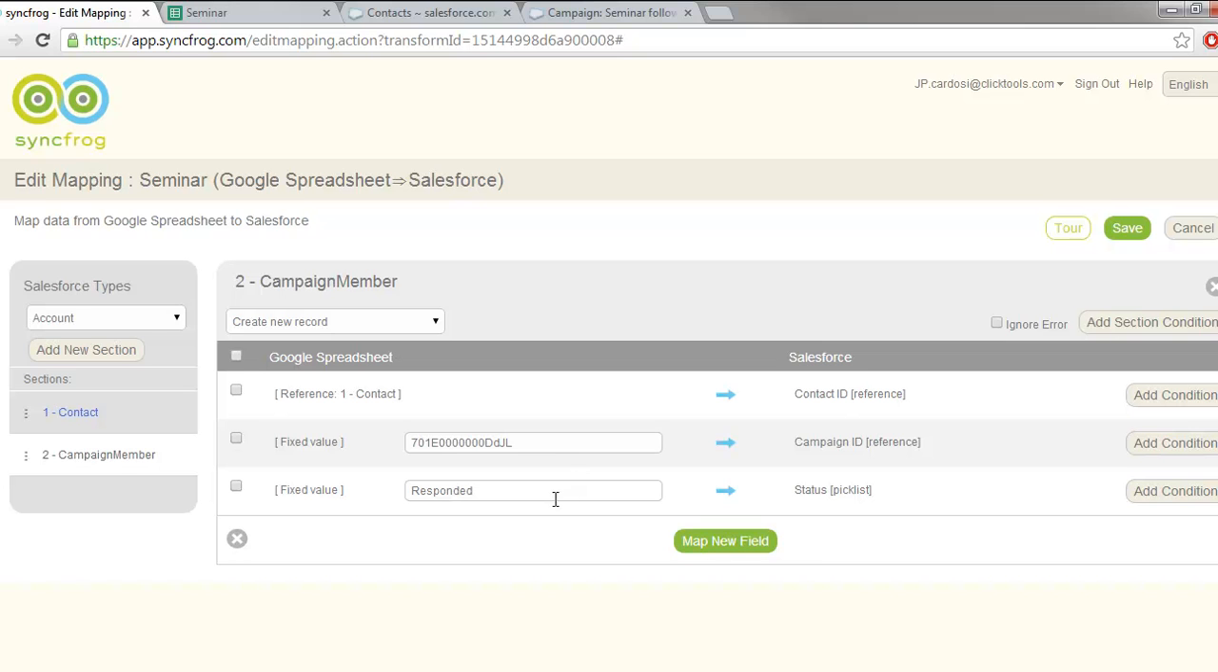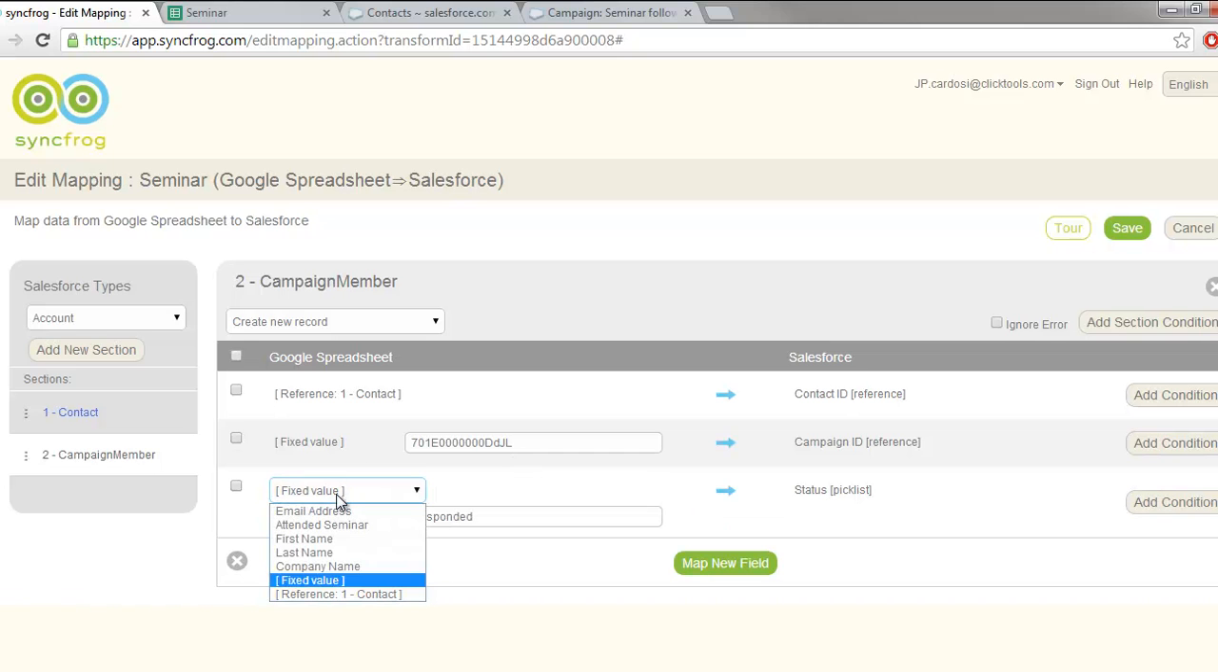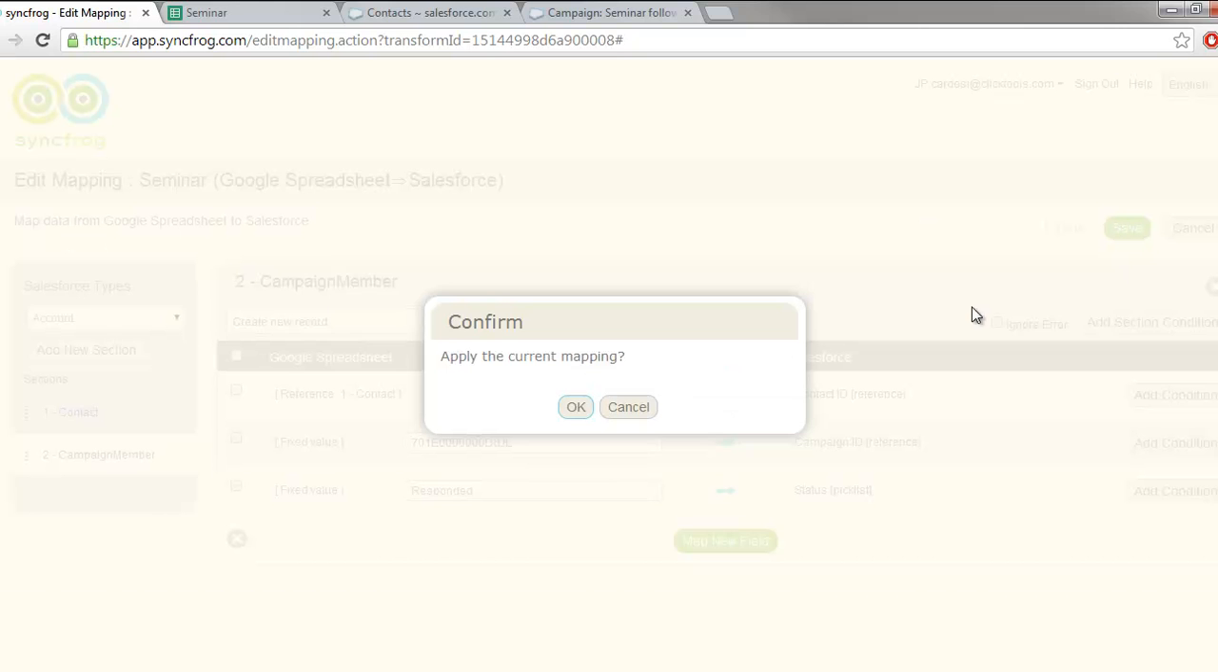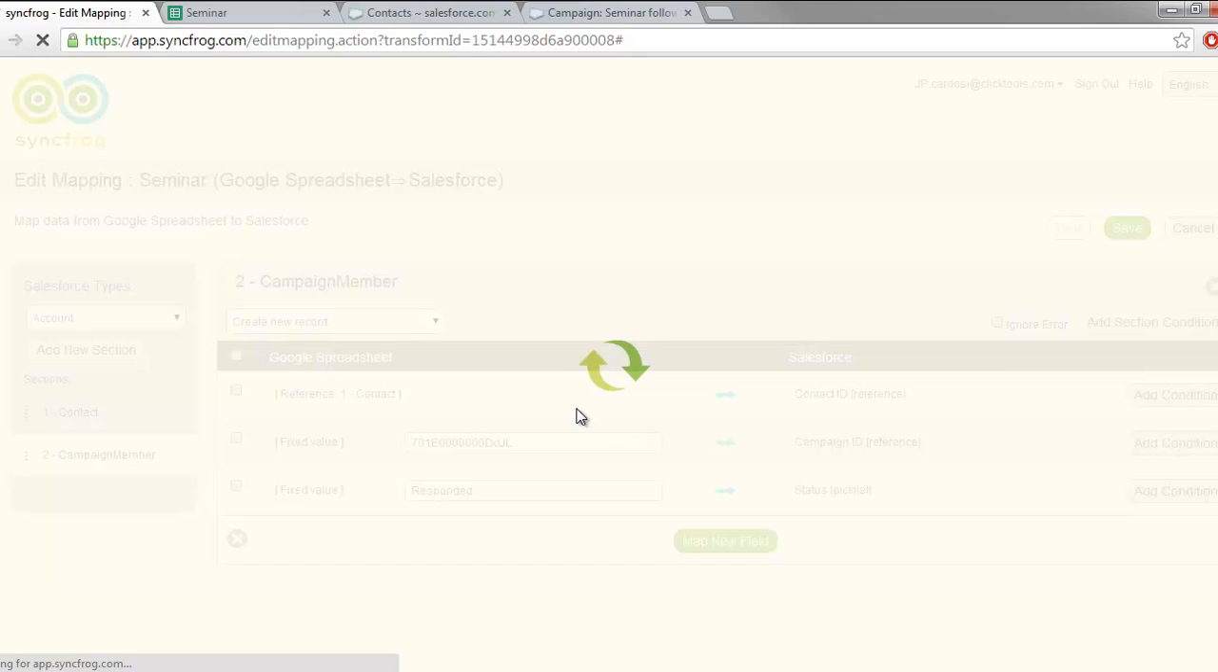Now I also want to make this campaign member responded to the actual campaign. So I've put this fixed value in, and fixed value is one of our default things that we can do, as this one right here. You can click on it and then put in a fixed value for that. So now that I've done that, I can go ahead and save that information and apply it.